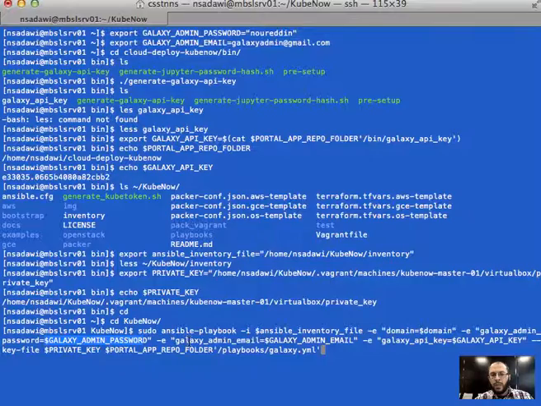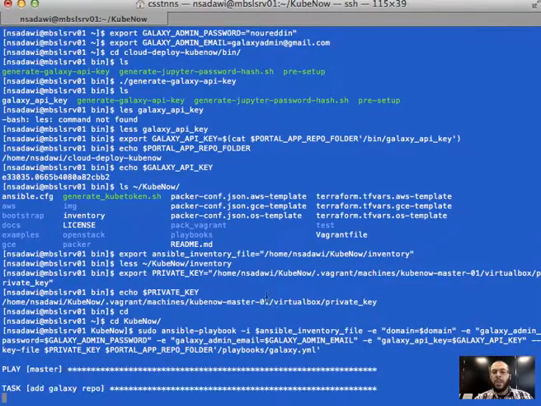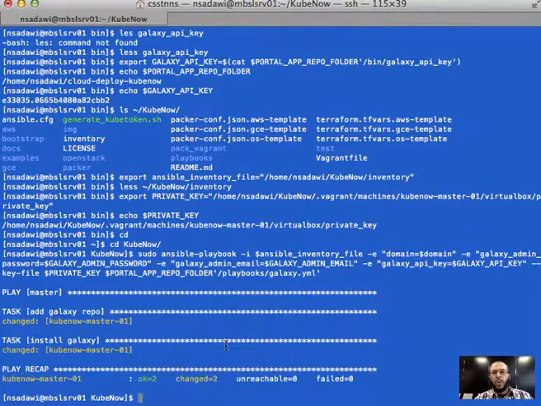These are environment variables, -e as you can see. Galaxy admin email, we pass it the environment variable we created for the email. And then the API key, we give it the Galaxy API key, right? And then we say --key-file, and then we give it the private key file, the environment variable we created to point to the master node's private key. And then just the path to the playbooks and then galaxy.yaml inside the cloud deploy kubenow directory, right? Hit enter, shouldn't be long, and Galaxy should be deployed, right?